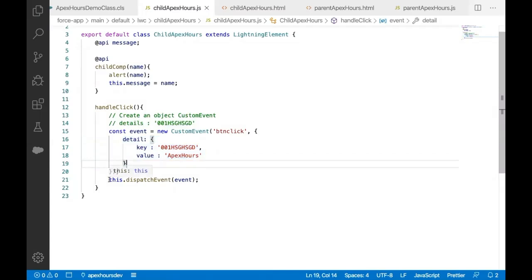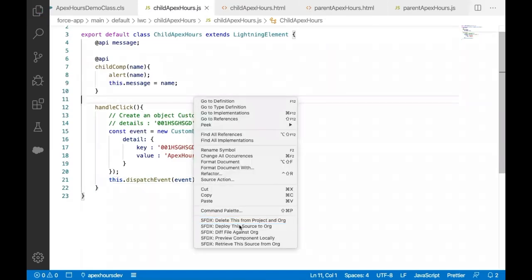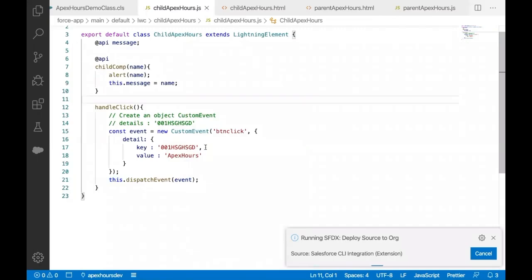And then we have got the syntax for dispatchEvent. This is the line that is saying dispatchEvent, the existing method of web standards that is used to dispatch an event. If we comment out this line and do not use this particular line, our event is not going to be dispatched to our parent component. So for this, we just need to use this and then deploy the source to our org.